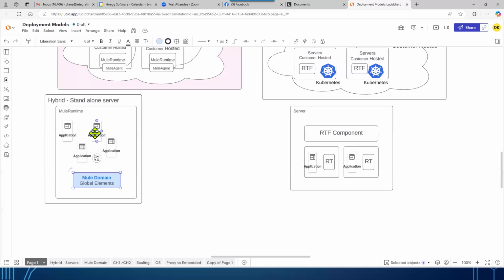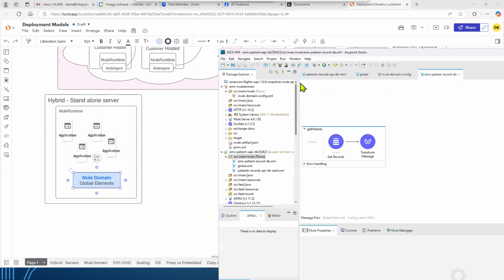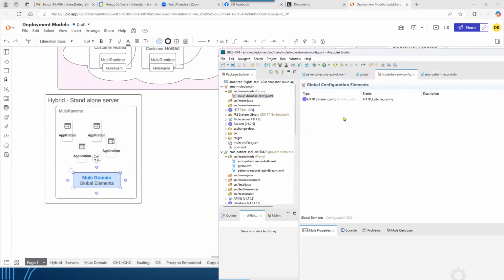That's the only one that would be there, but all the others would use the Mule domain global elements. And this is really helpful. One of the things we often talk about is, what if I have changes to make to my global elements? What if I need to make some changes here, or go to it, manage the version or whatever? Then this is a great way, using a Mule domain.